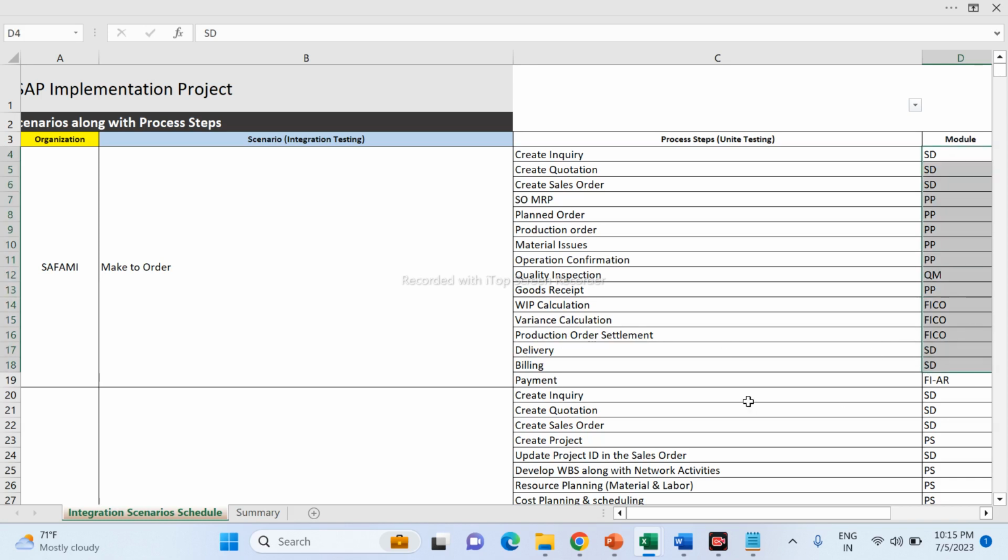So we need to prepare an integration test script. For each module, suppose the make to order belongs to PP, the PP consultant has to prepare the test script. We have to assign: this process belongs to SD, this process belongs to MM, this process belongs to PP, FICO, like that. This test script is very important so that all the processes can be executed perfectly.